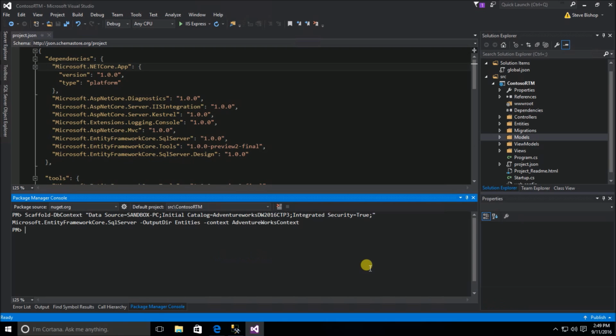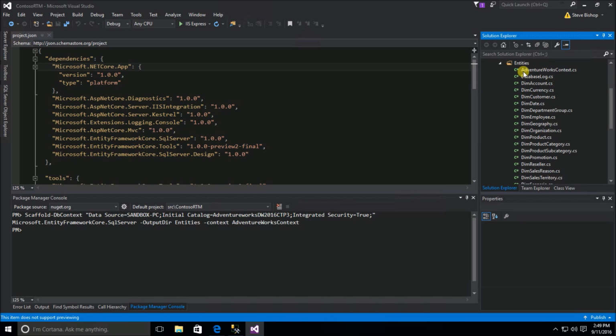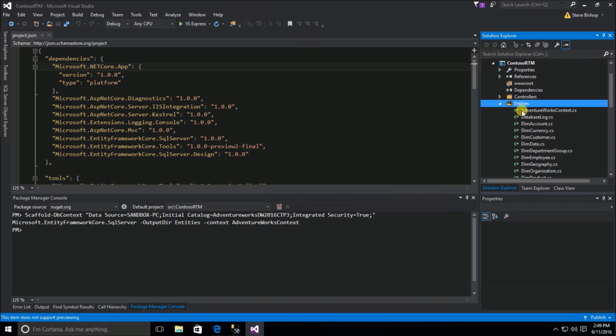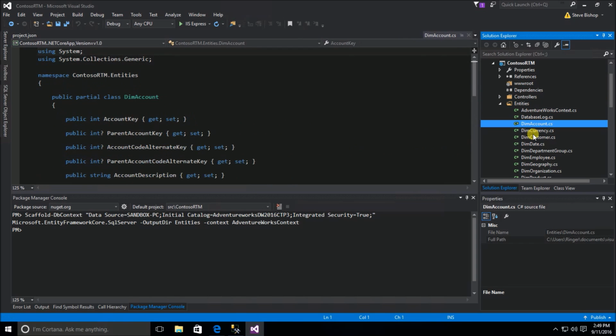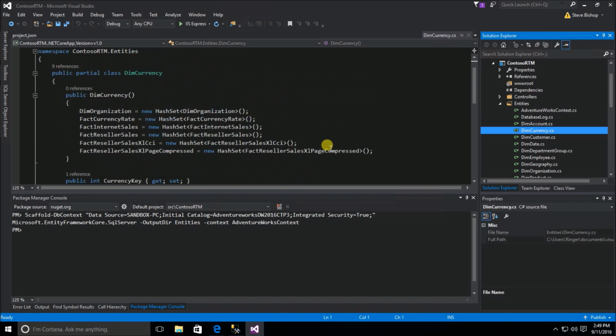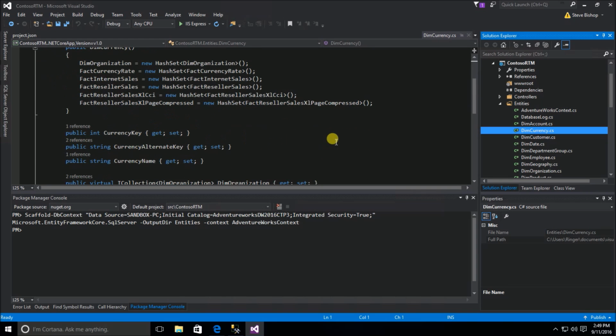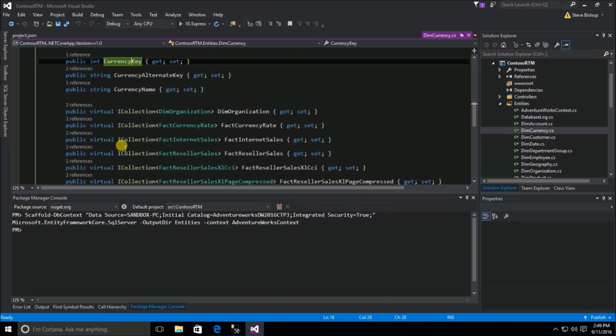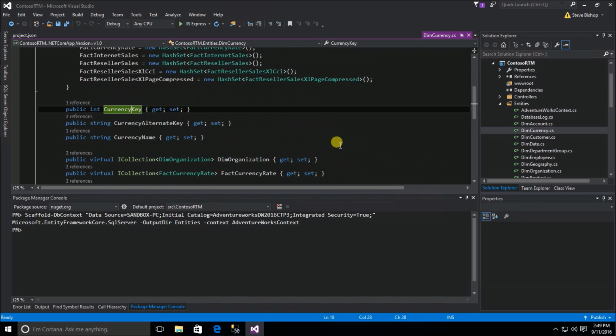So after the scaffolding is complete, we now have a new folder called Entities. This is the folder that I specified, and of course, like I said, you could be putting your models in the models folder. That's perfectly fine. But now I've got inside of my Entities folder this AdventureWorks context and a bunch of models here. So we can see all the different models, and some of it looks just like what we would have created ourselves. So we have our public int with a currency key. We have an I collection with virtual, because these are navigation properties going to some other collections or other tables.